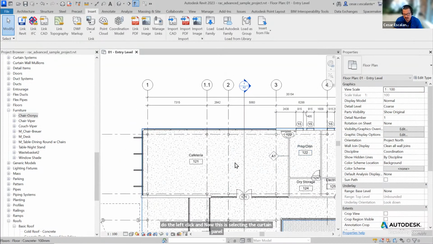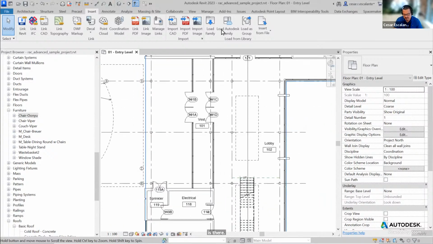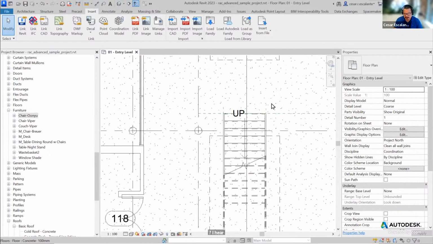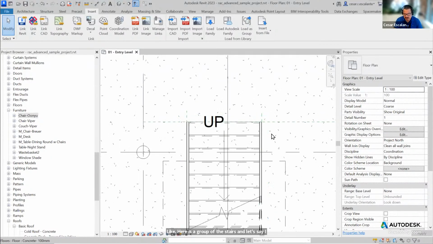Let's do another example. Here is a group of stairs, and let's say I want to cycle everything that is underneath the cursor. Hover over, and then hit tab. And then notice, pay attention to this corner right here. This is going to report information about everything that is cycled underneath. So hover over, tab, that's a stair.